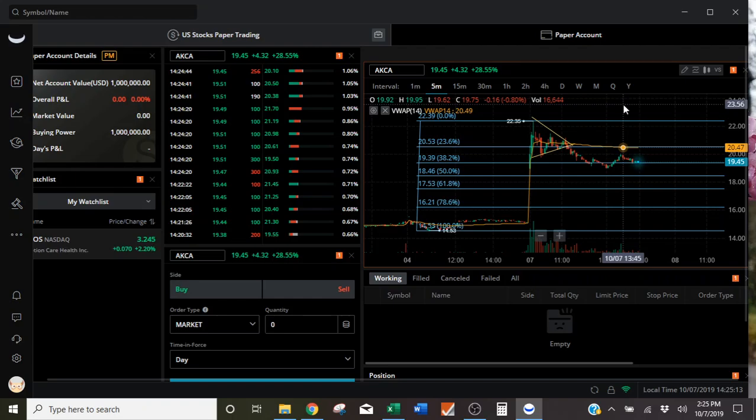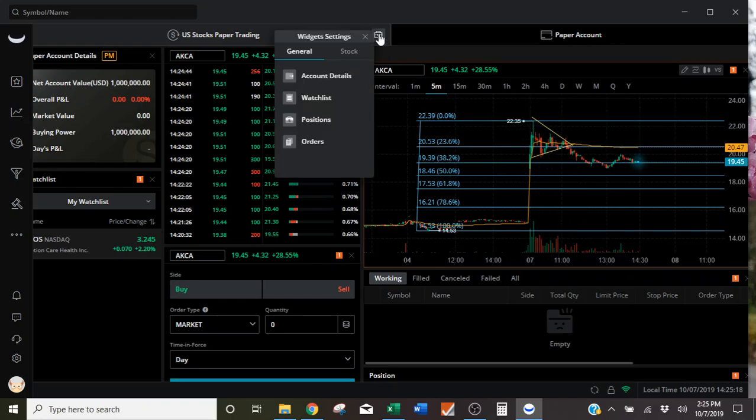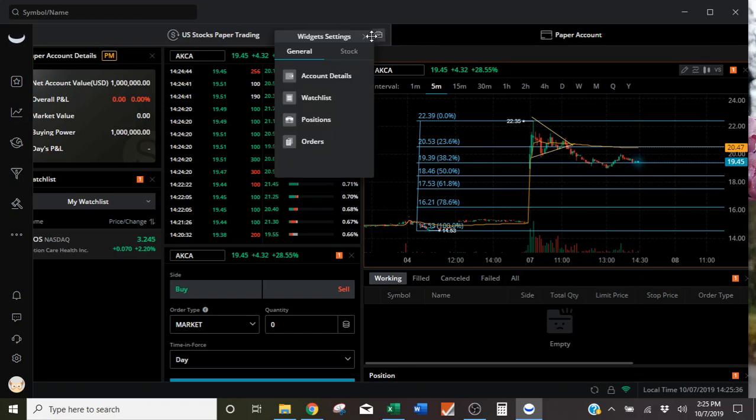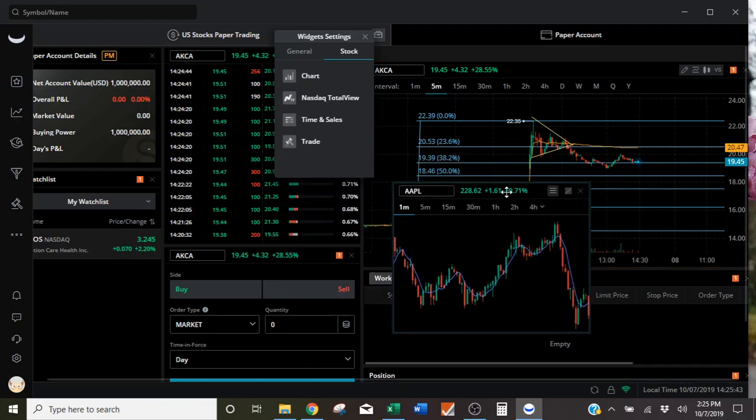Excuse me. If you want to add more screens, if you have multiple screens like I do, and I want to look at more than one stock, I can go here. Let me just get off it. And so I can show you again. Right here, you just click on this, widget settings, click on stock, and you can click chart if you want another chart. There's another chart.